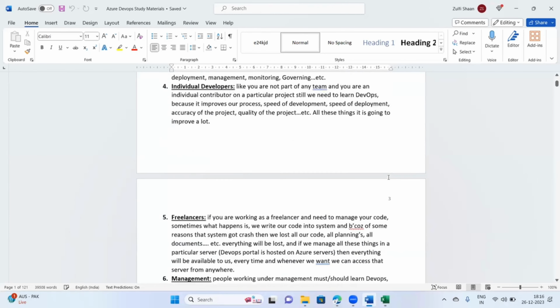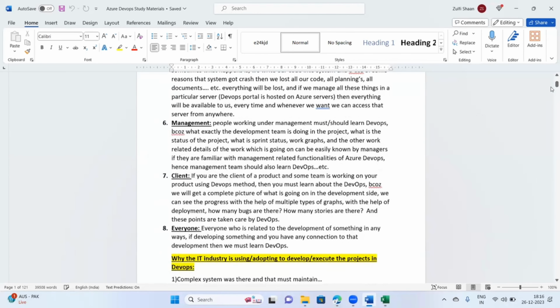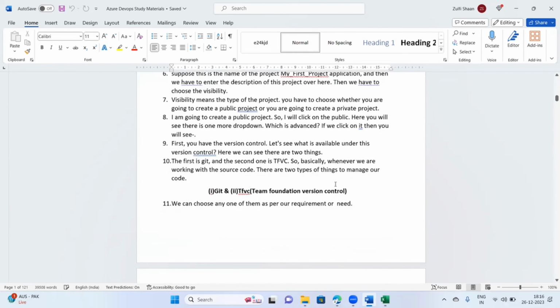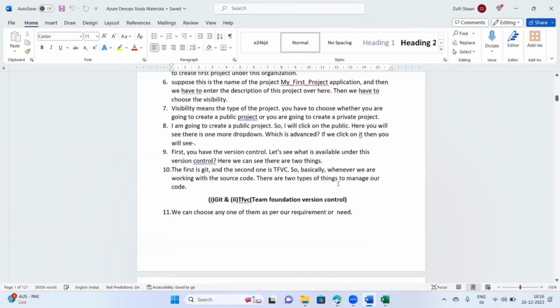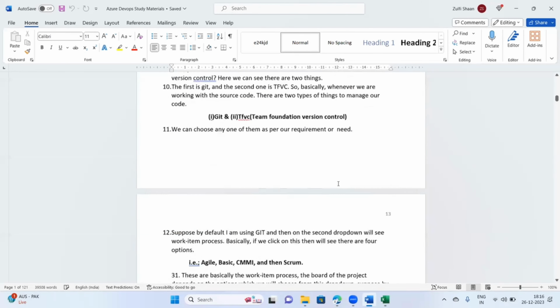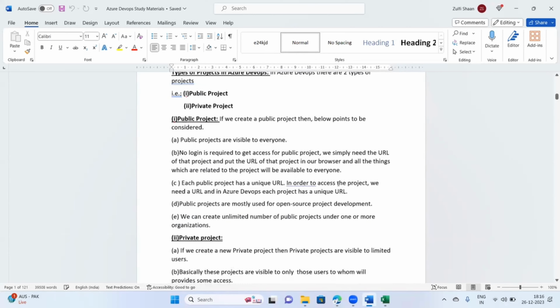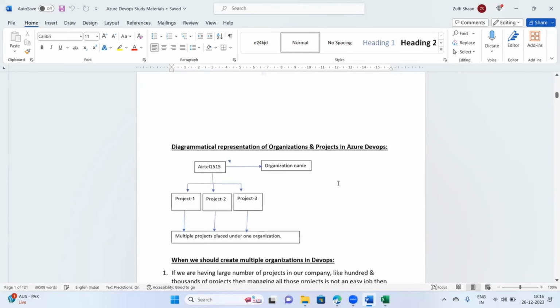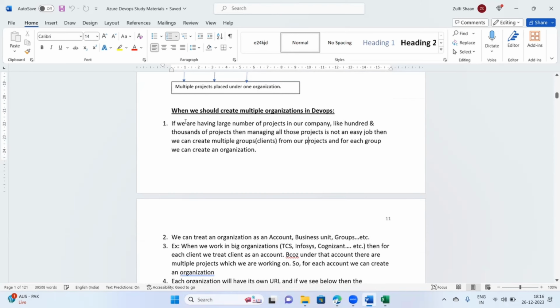So I'll just go to page number 12 here. Here we have to see when we can create multiple organizations in DevOps. When we should create multiple organizations in DevOps, this we'll see now.